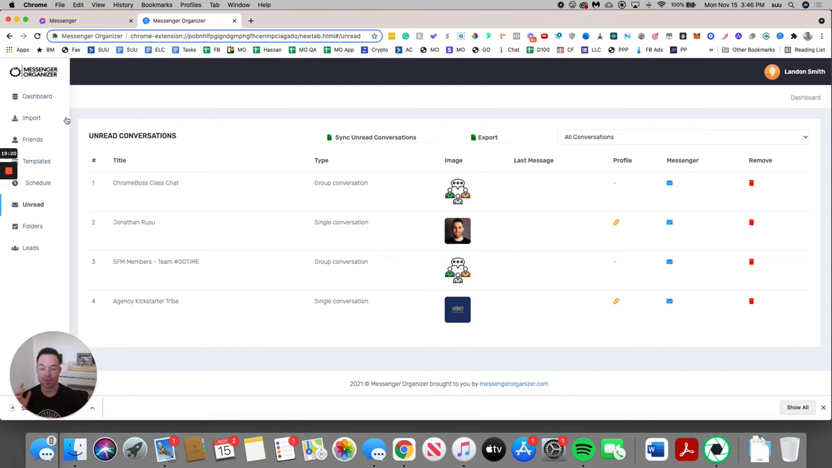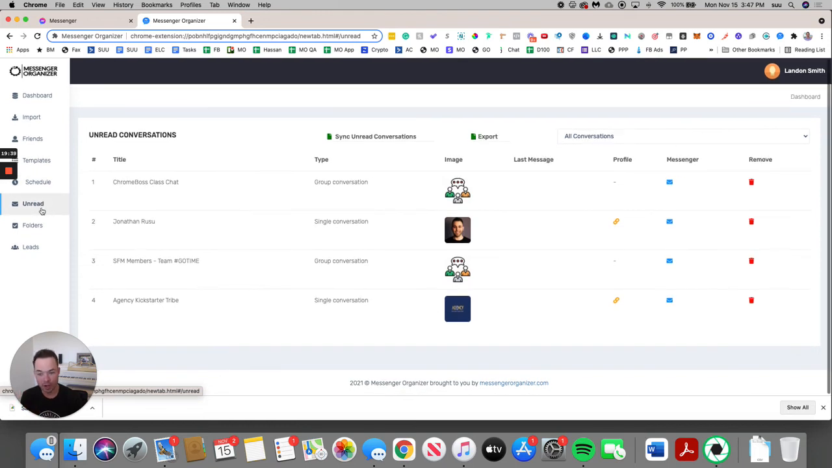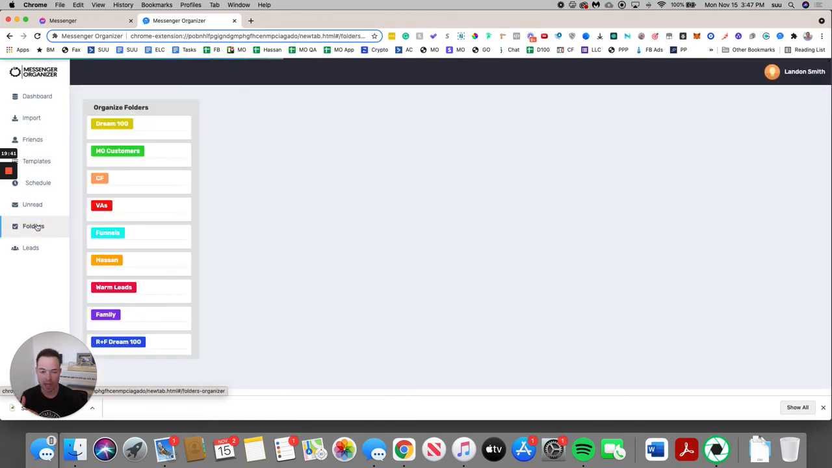So we've gone through the dashboard generally, importing Facebook profiles to Messenger Organizer, syncing your friends and tagging them, creating message templates for both the automated message and the canned response messaging, how to schedule the automated messaging, and then the unread feature. And now let's go to the Folders tab, where, if you want to use Messenger Organizer in almost a sales sequence format, this is a really great place to get started.